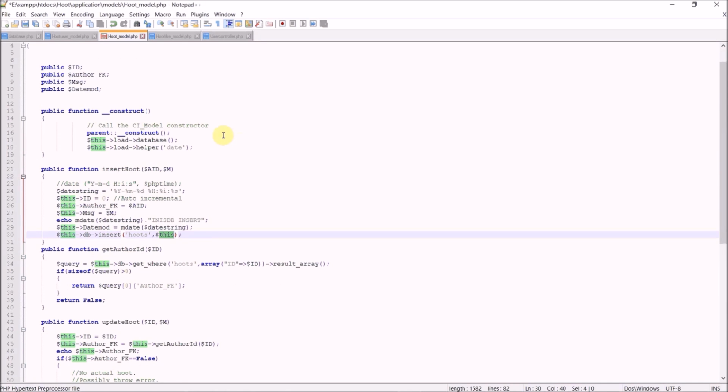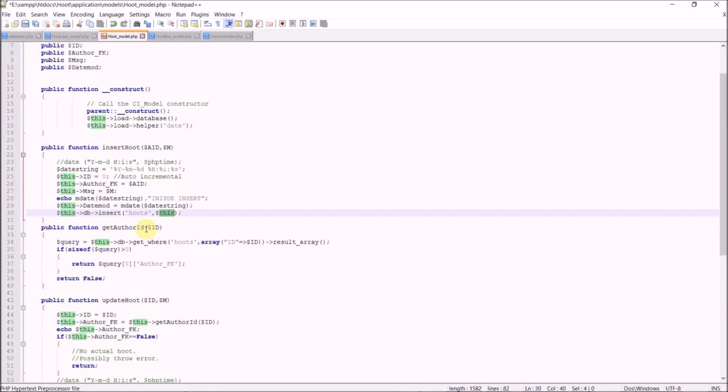After that, we're going to have get author ID. This is for a situation where we have the hoot ID but not the author ID. I'm using this basically for the update hoot in the next function. It's going to be very similar to the user ID function. We're going to do a get where, so query equals this db get where hoots, the table is hoots. The conditions, the associative array, ID equal to this ID we passed in, and then we're going to take that whole result and send it to a result array.